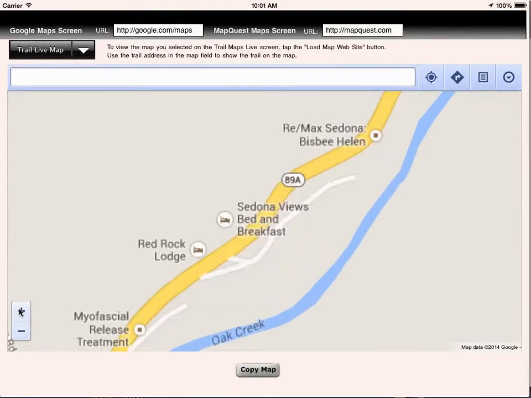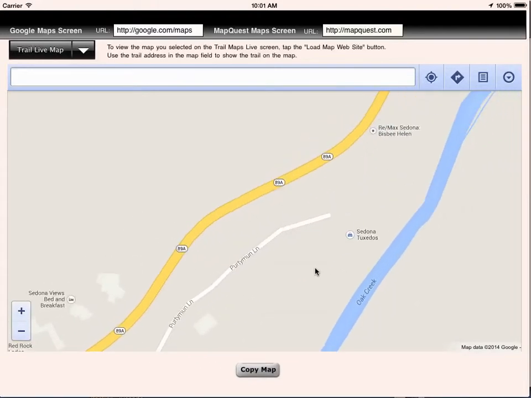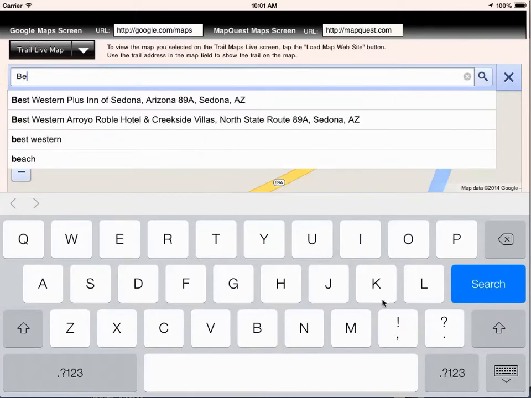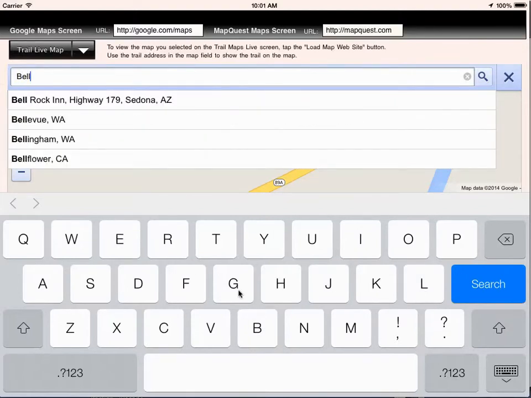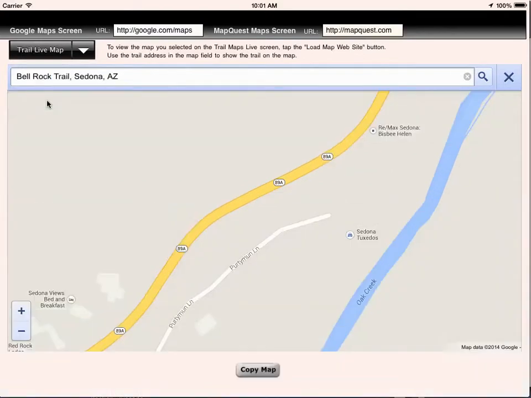Now, I may have to zoom in to see more detail, or use the rest of this thing. For example, if I put in, and it's an established trail, I can type in the name of the trail. In this case, I could put in Bell Rock. Now, Bell Rock has a number of different things. There's streets and trails. In this case, it shows Bell Rock Trail in Sedona. I'm going to click on that.